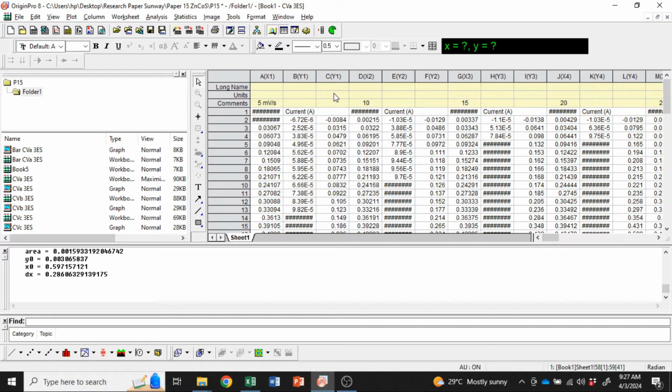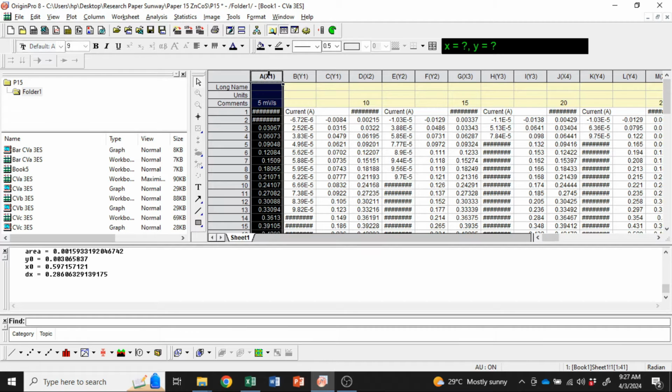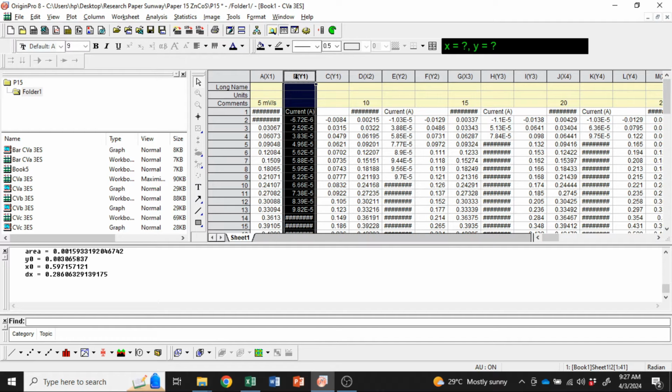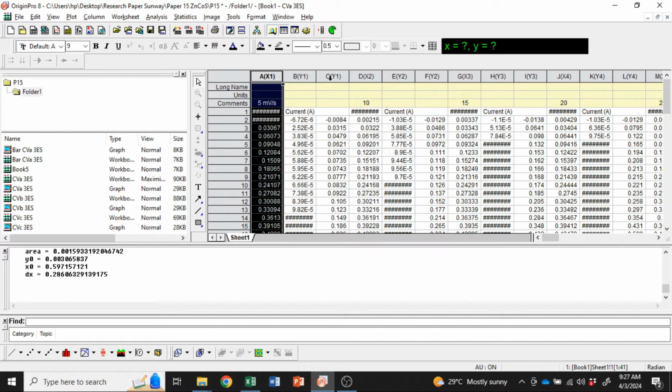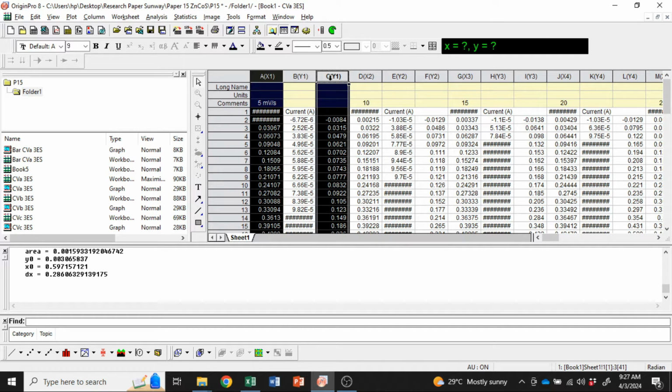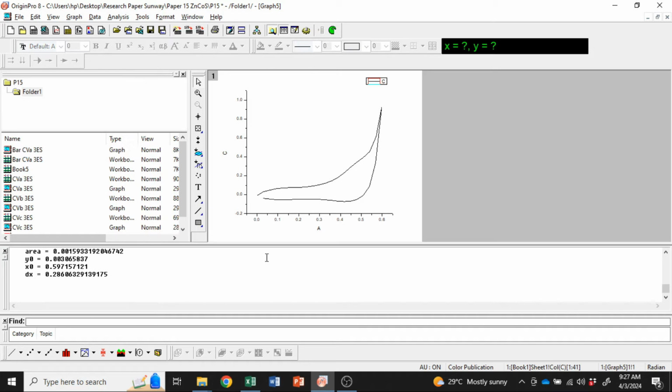5 millivolt per second, and you're going to plot here. This is the voltage or potential window, this is the current, and this is the current density. First of all, to get the graph you need to plot voltage and current density. You just Control here and click here, so you can plot the graph for 5 millivolt per second, for example, like this one. This is the graph at 5 millivolt per second.